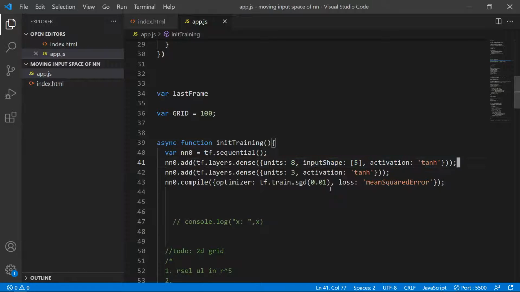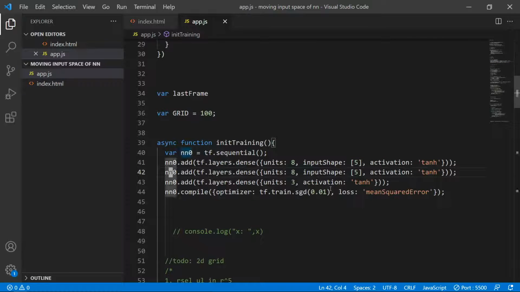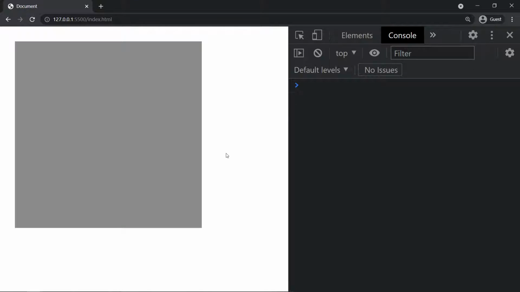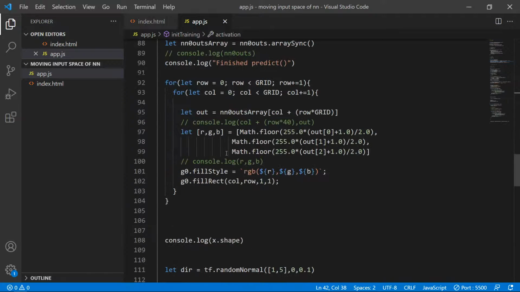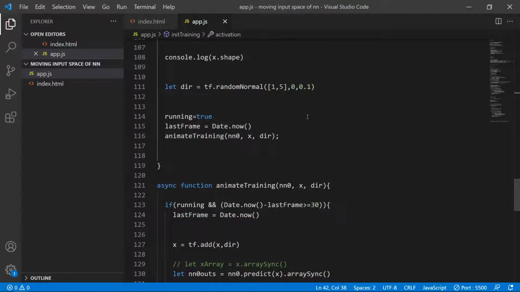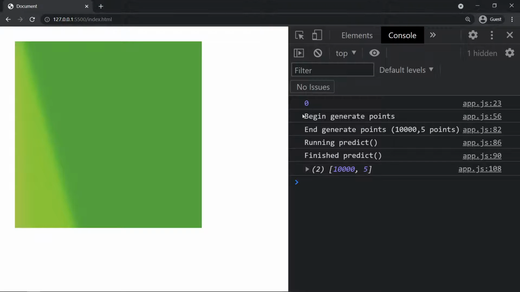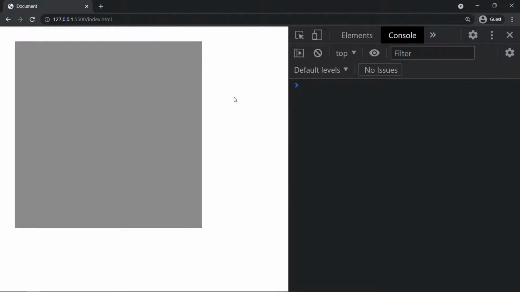Let's do a bigger, let's do more hidden layers. Okay, so now we have a bigger neural net. And, I mean, this one doesn't do much.